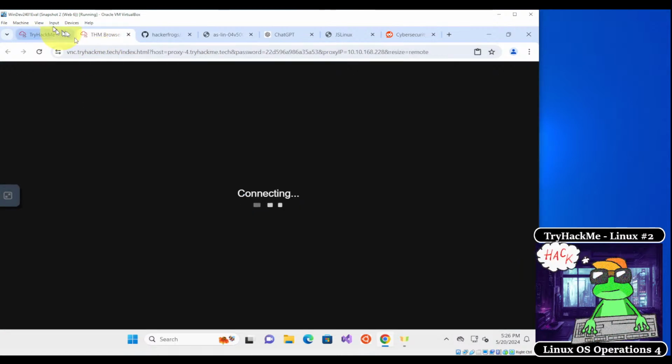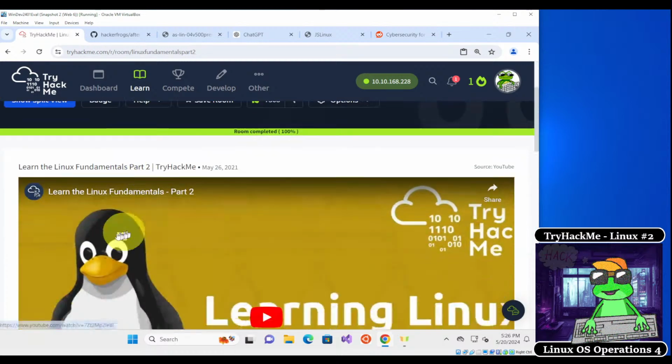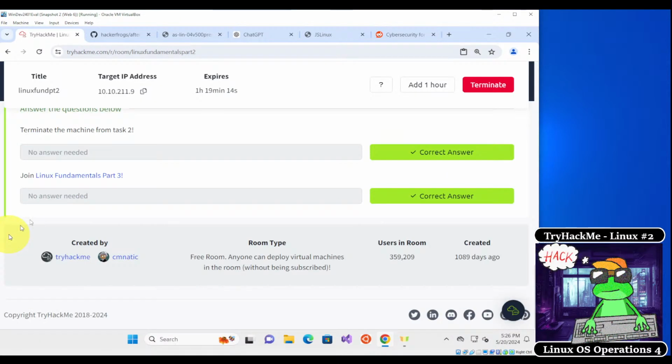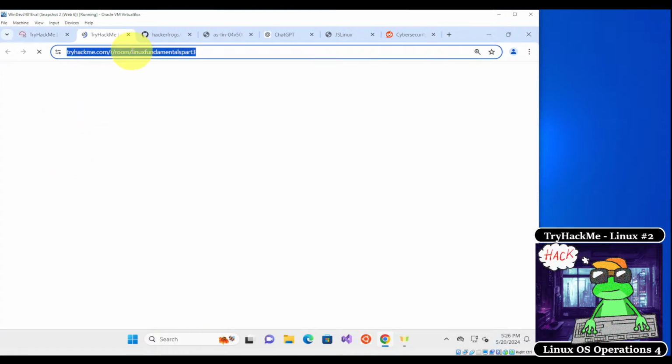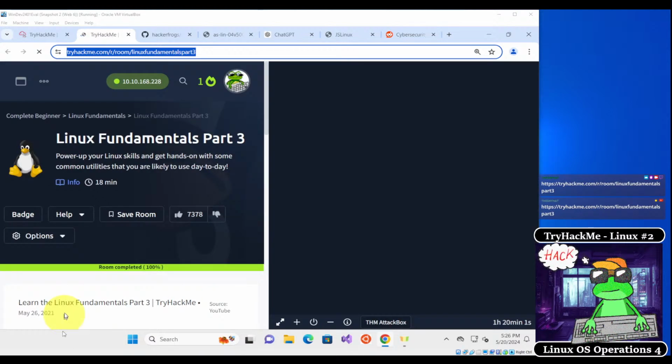We're going to be covering the Linux Fundamentals Part 3 room. And Malison, if you're still here, please let us know if you can access this room or whether or not it's paywalled for you, because I'd very much like to try to avoid using rooms that are paywalled in future workshops.